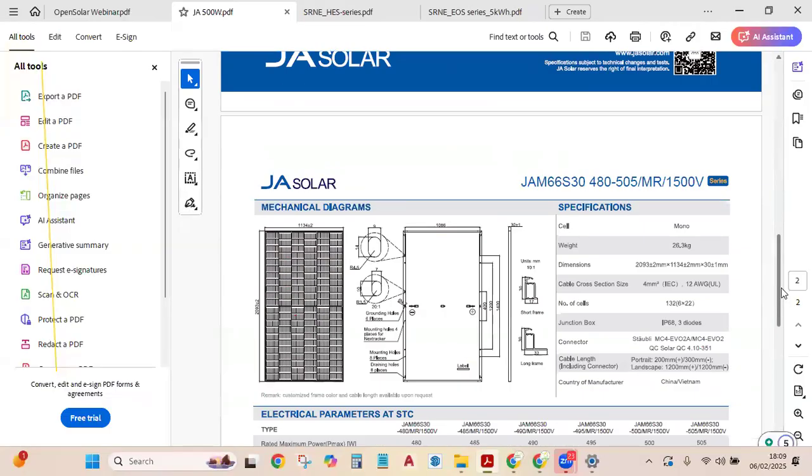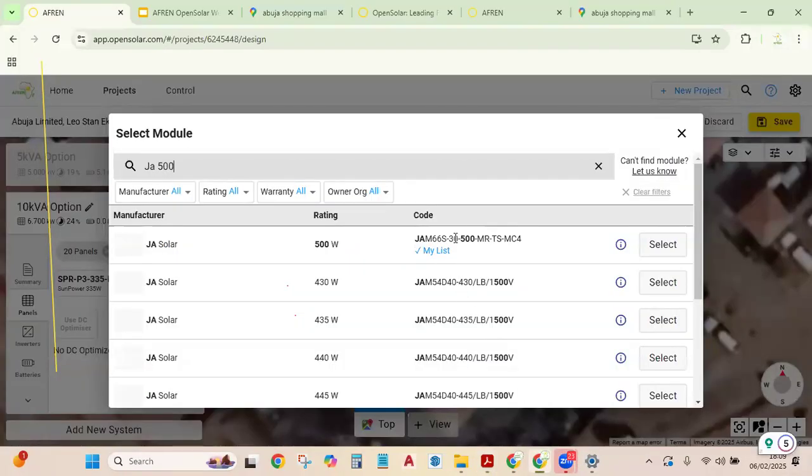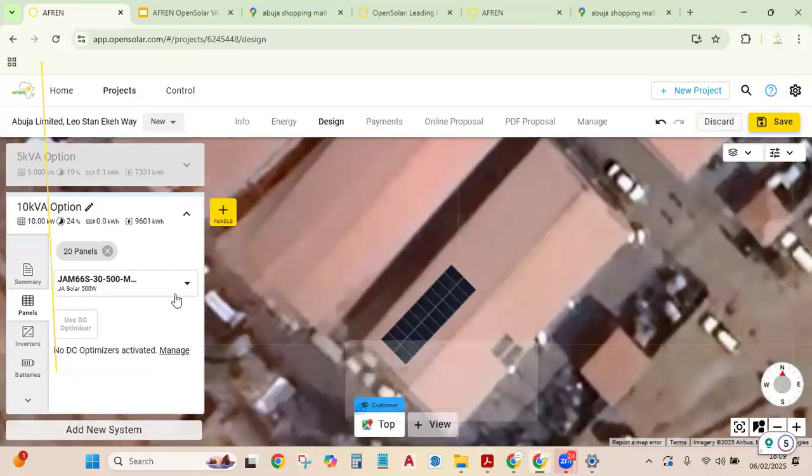So this is JAM 66S30. You can input it in the JAM 66S30. So you can check it out. JAM 66S30. You can see this is it. So 500 watts. So you can just select it. Okay, so we have this. You have selected the solar panel.